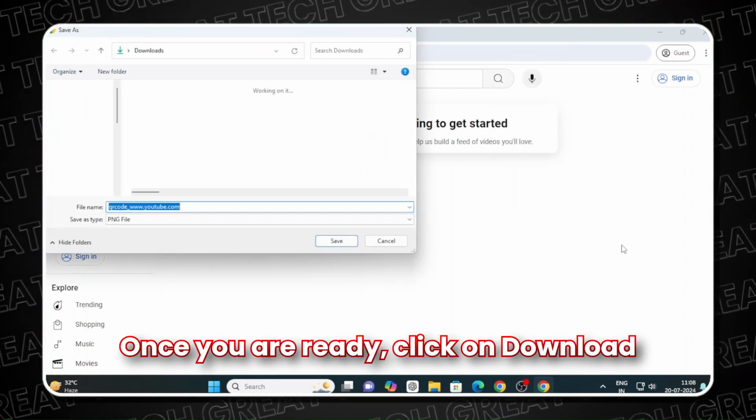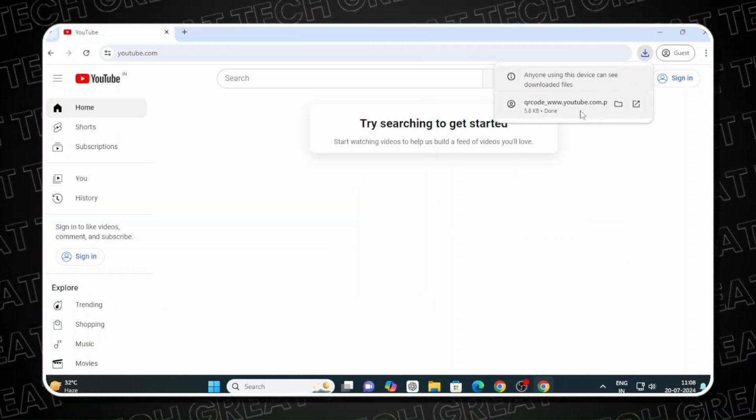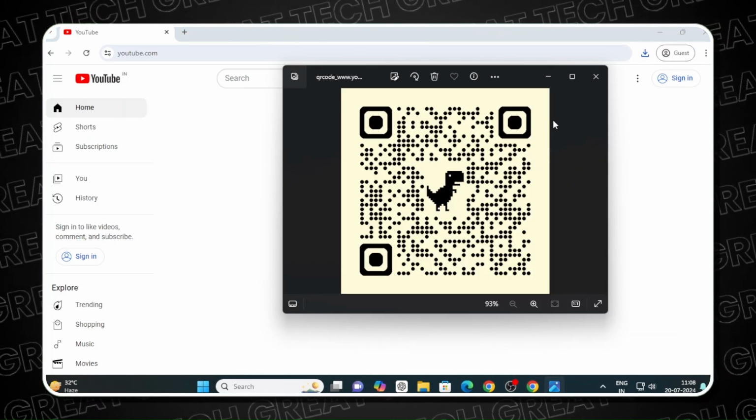Once you're ready, click on Download. Open the downloaded QR code and you can scan it with your smartphone.